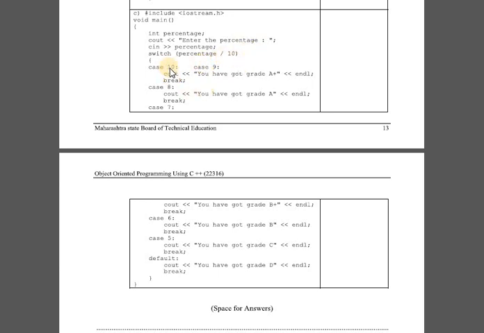So first it will check with case 1. So case 10 is not equal to 9. So the next case is 9. So this 9 is matched with this 9. So it will execute the statement you have got grade A plus.